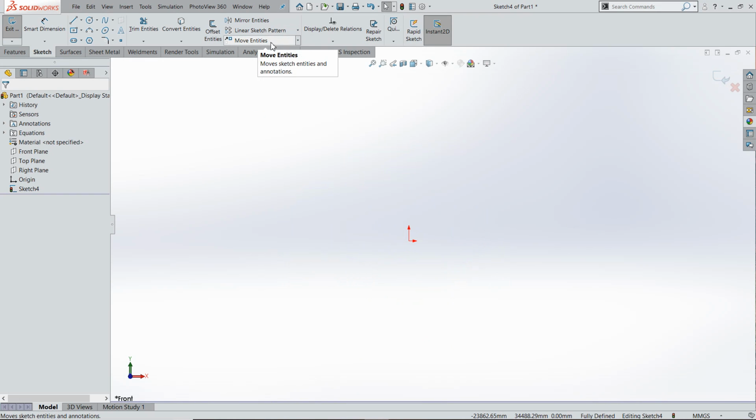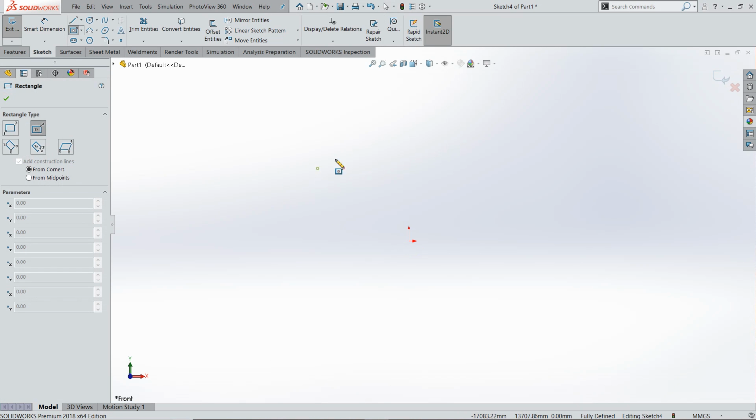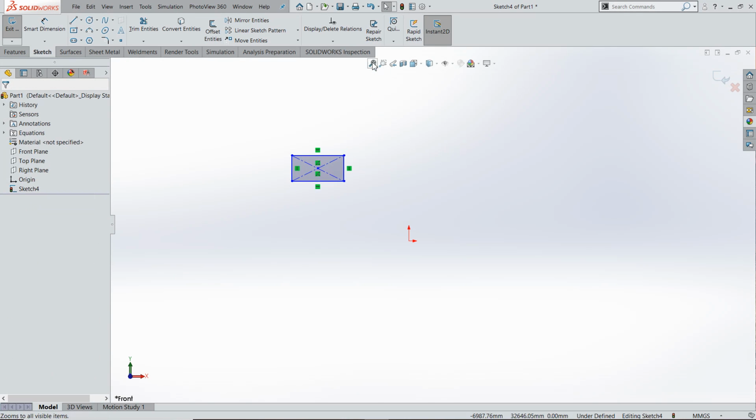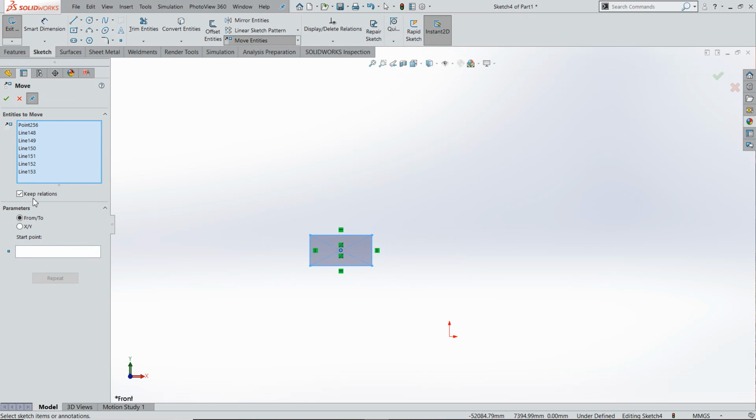Next is the move entity. In move, you can move any entity from one place to another place. It is a zoom to fit. It will zoom to fit automatically. Now go to move entity, select the entity to move, then keep relationship, so the same relationship remains.